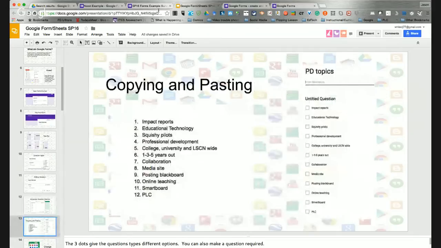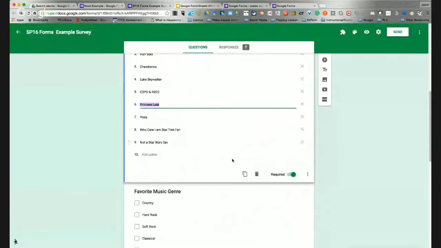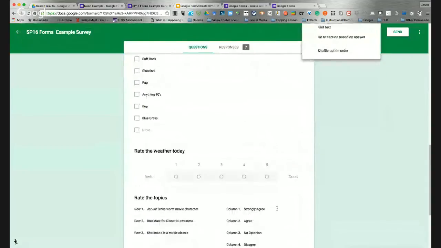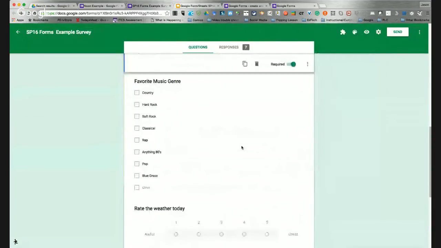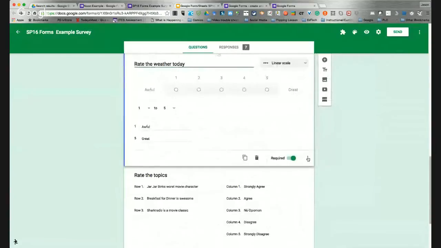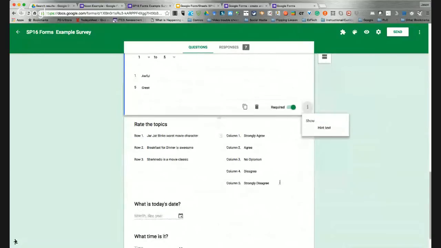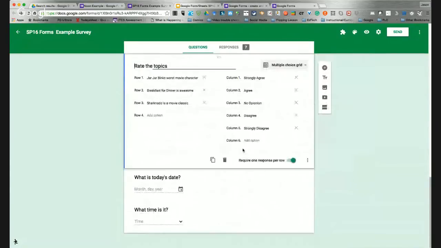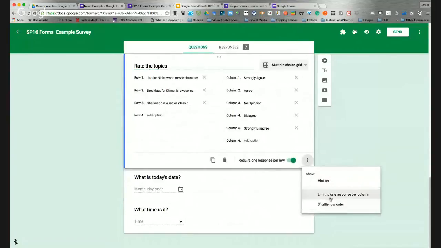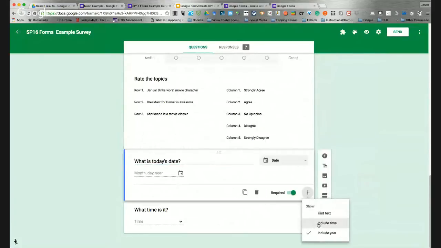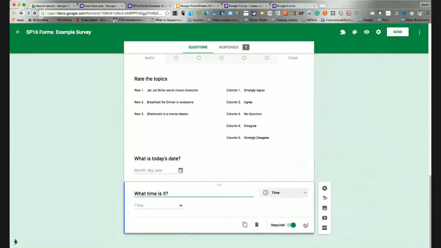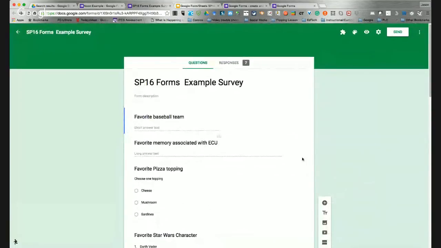And if you look at them, they all have some different options. So if I want to go here, this is the shuffle order. I'll go down here. You just do hint text. So it really depends on what you want to do, what the topic is, what the options. Like again, just go and play with it. Limit 1 response per column. Shuffle the order. Include time, include year. What time is it? And then include time and duration. Hint text. So it's just a nice way that you go through. I want to be a little more, craft this a little bit differently, so everyone's different.